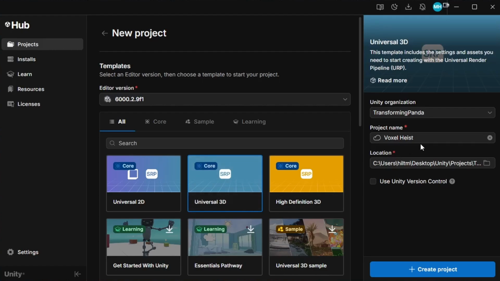So I called it Voxel Heist. I've set my location for where I want to use it. And I guess let's begin by creating our project.